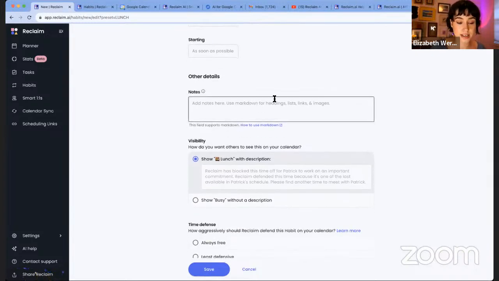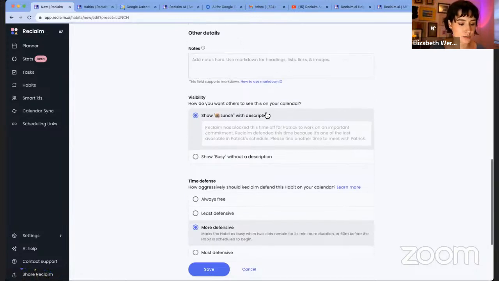We have a notes field here, which is great for habits like checking your inbox or updating a report, where you can include a link or to-do list or other little notes for that event that will show up in the actual event in your planner and in Google Calendar, so you have easy access to that. For lunch, I don't really need to add anything here, but that is a great option as well.